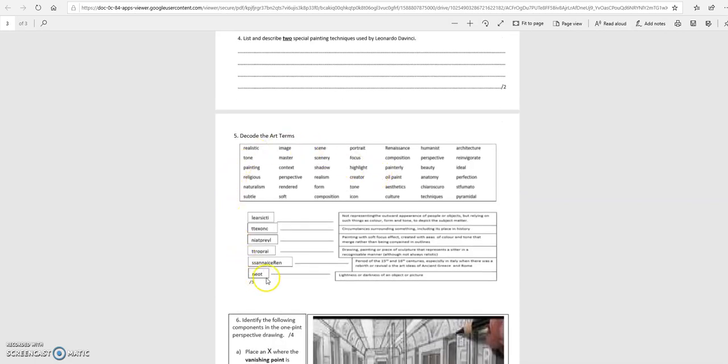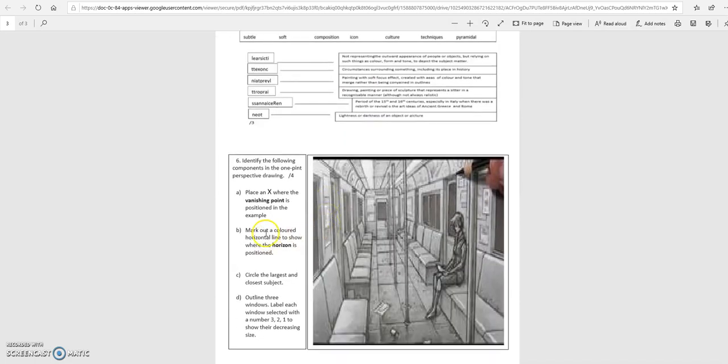There's another task where you have to decode these words. So on slide, or if you're working on paper, you need to decode those and write out the definition. And then there's a final task on this sheet where you have to identify these particular areas of a one-point perspective drawing.